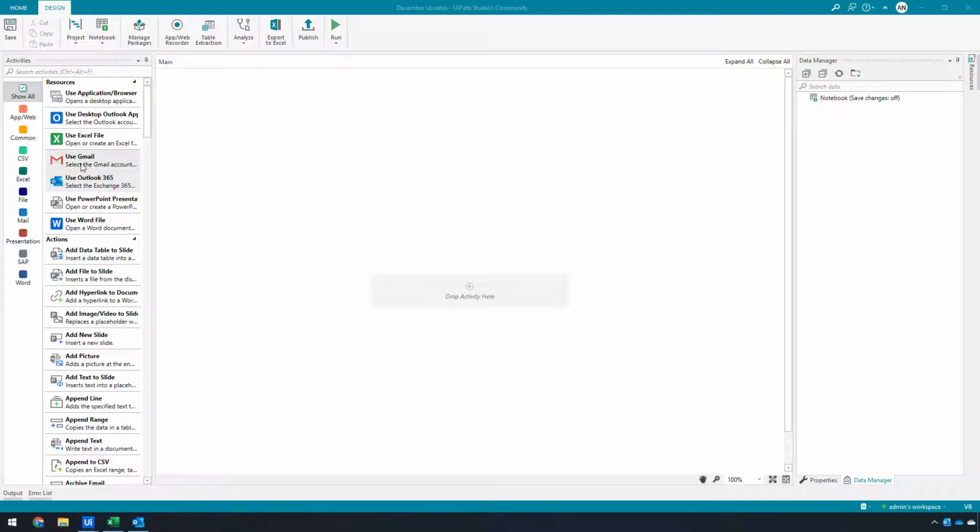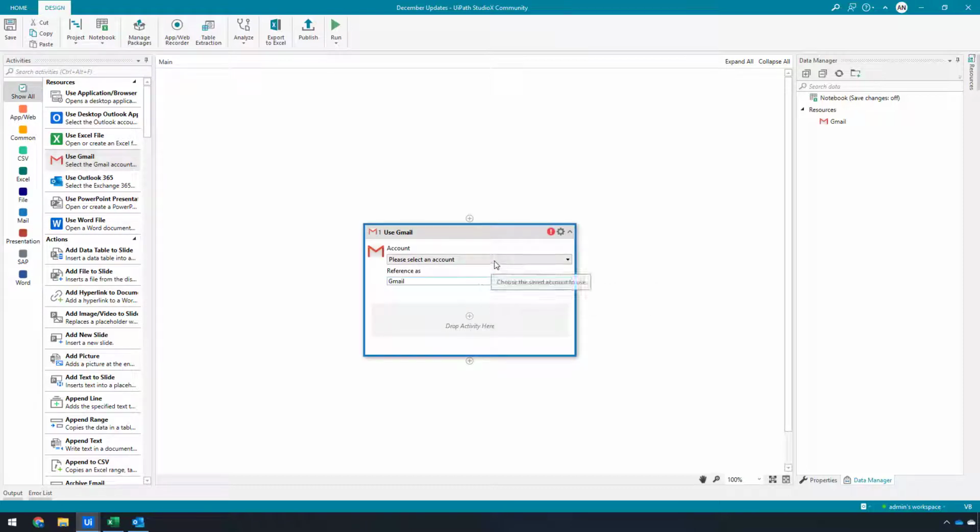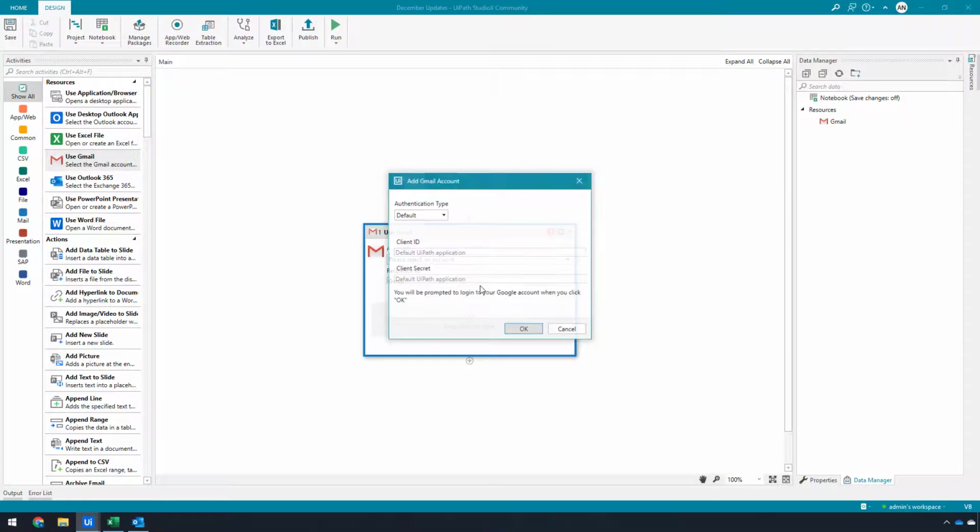First thing I want to talk about is when working with Gmail, you no longer have to bring your own client ID and client secret. We now have an officially registered UiPath application with Google, so just keep the authentication type default. Click OK, and you'll be instantly taken to the Gmail authentication screen and asked to give permission to the UiPath application to work with Gmail.